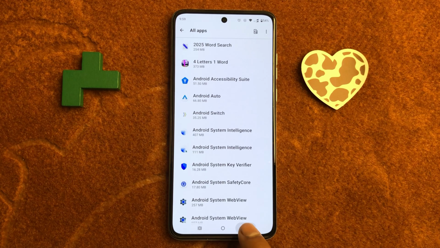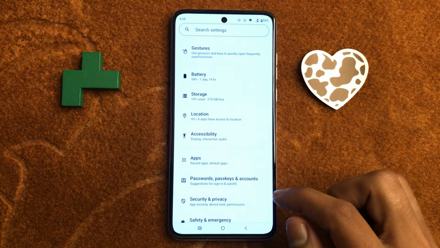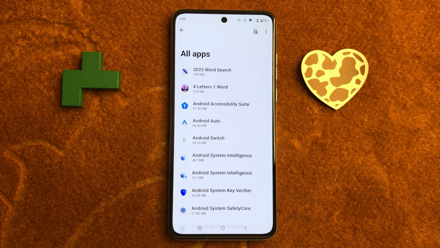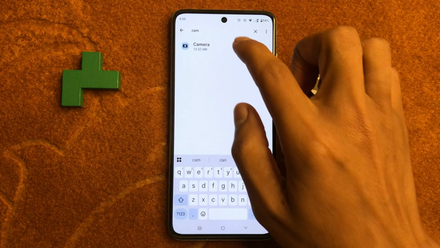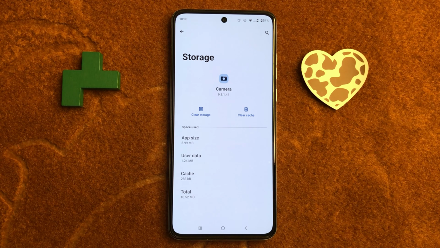Now go back. After that, clear cache of camera. Again open setting, scroll down, again click on apps. Now here you will see app. Again search camera app and click on camera. Scroll down, click on storage and cache and click on clear cache. After click on clear cache, camera will be clear cache from your phone.